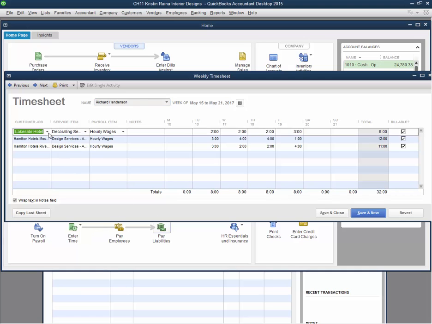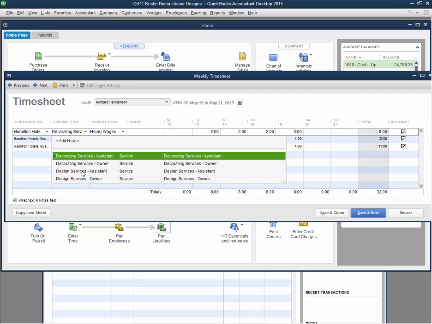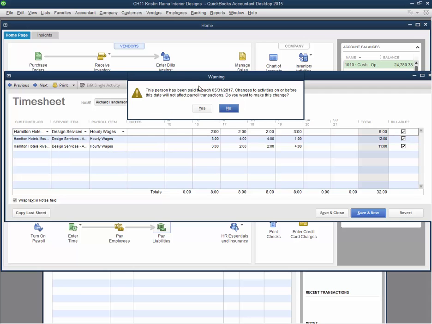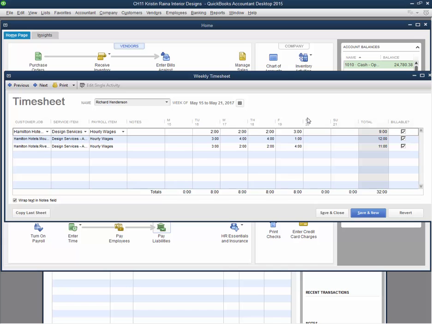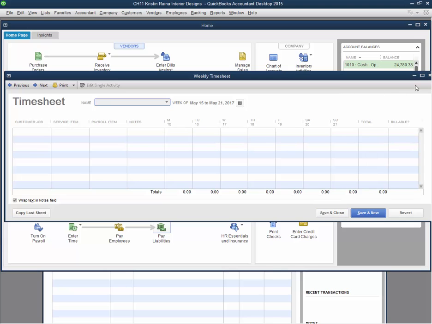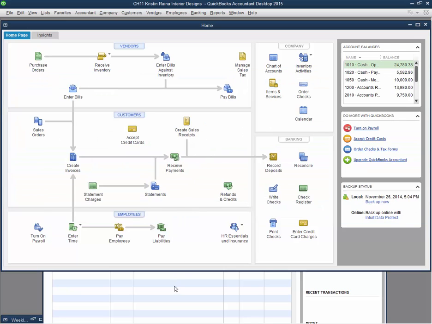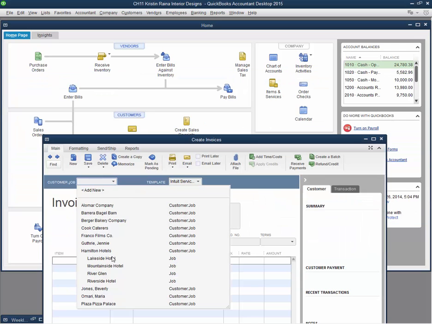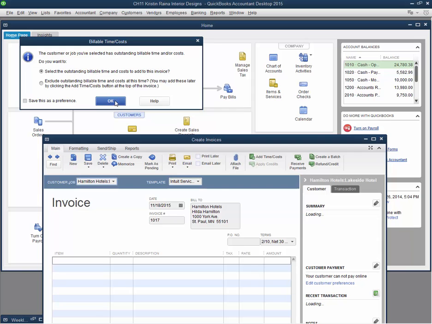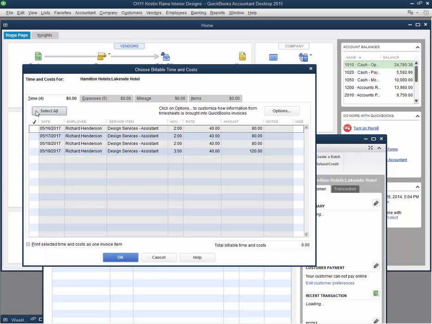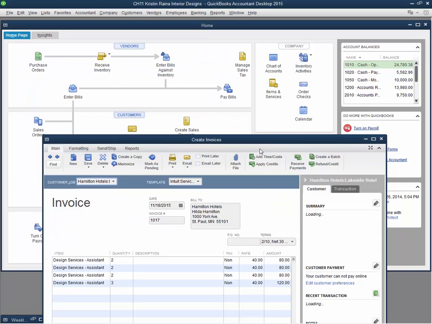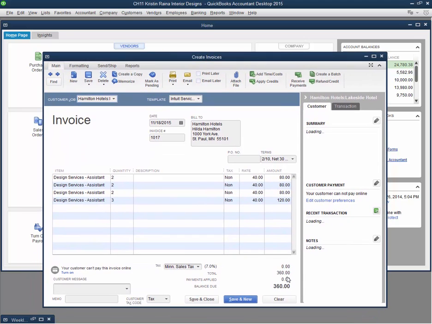So if that was incorrect, if Lakeside, if that was supposed to be design services for the assistant, I'm going to say yes. Okay, I'm going to save it, and then I'm going to minimize this, okay. I'm going to go back to my timesheet, go back to Lakeside again, click on yes, okay. All of these are correct, and then click OK. And you'll see here that I have a different total, okay? That's because I made sure that those were all design services. I had that first one as decorating services, which was incorrect, okay?